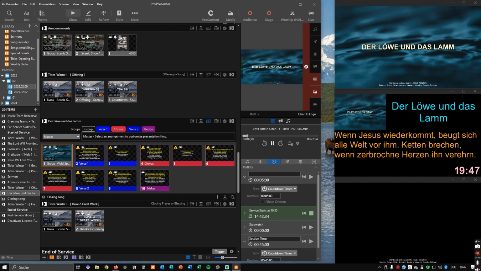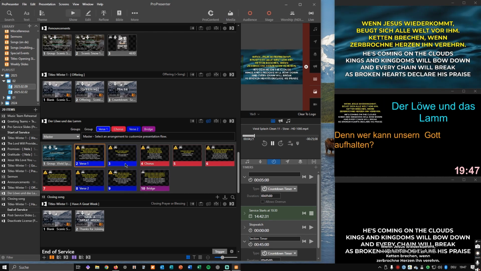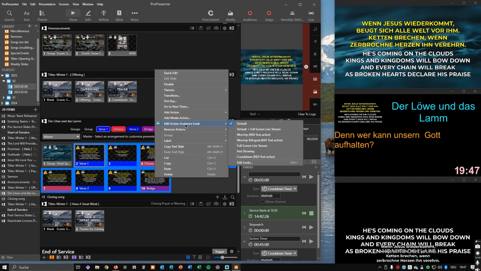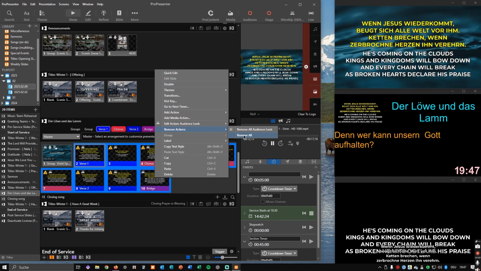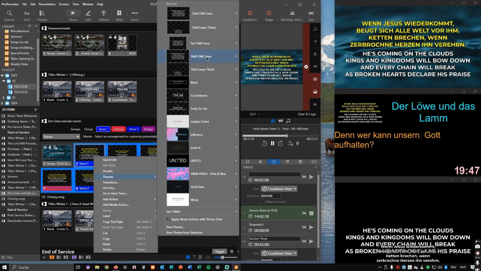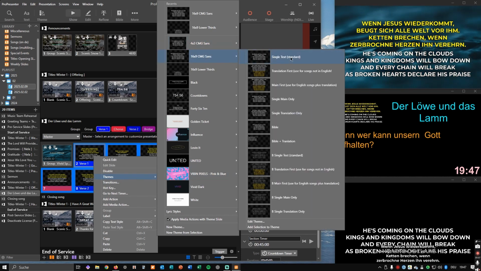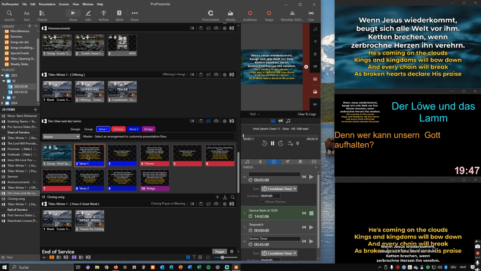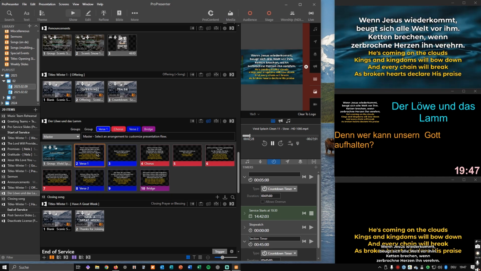But what about the other slides? Again, mark the first and last slide. Let's remove the audience look and let's add it again later. Let's apply the correct theme. So it's again 16:9, but not the single text. You see there's an extra one for bilingual songs. So these are for the songs we don't sing in English, which means that the German one, which is the language we sing it in, is a little bit larger and in white. And the translation is a little bit smaller font and in yellow at the bottom.